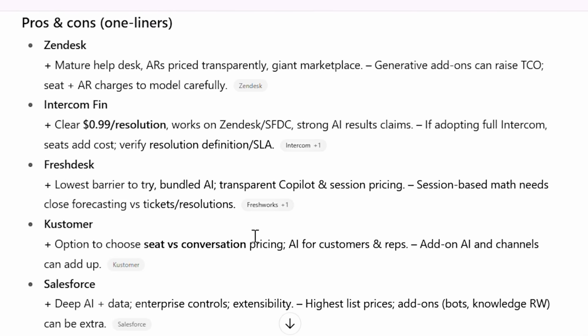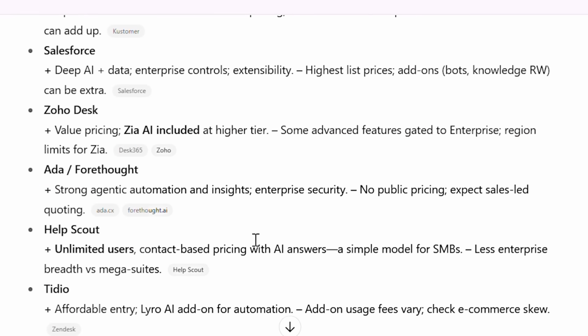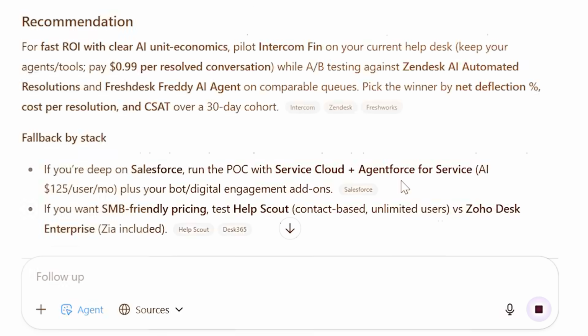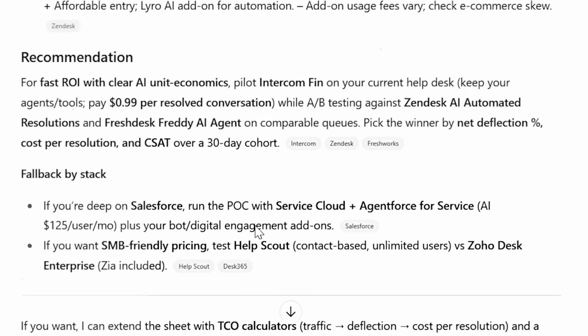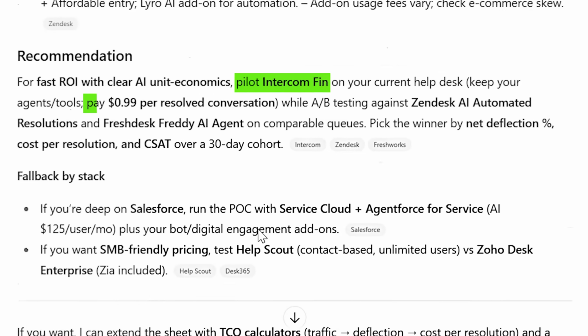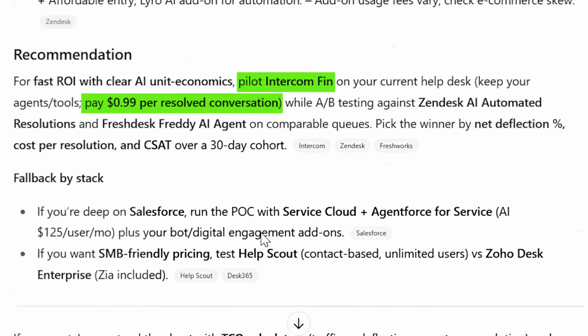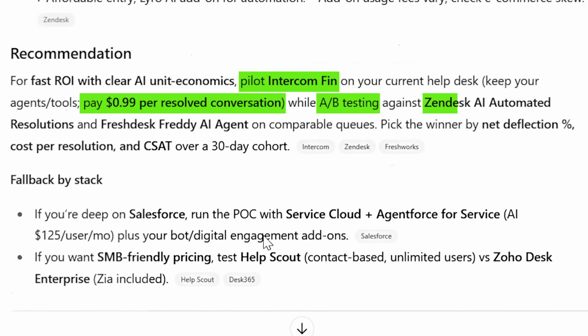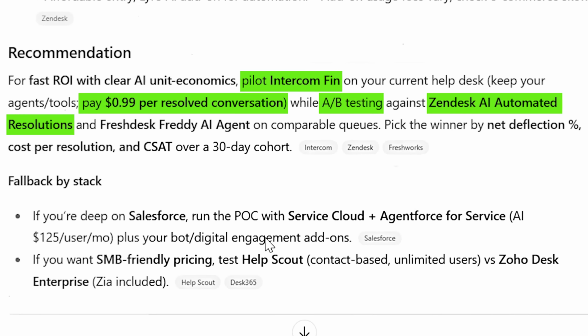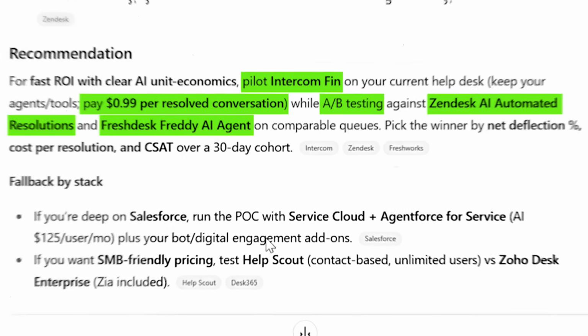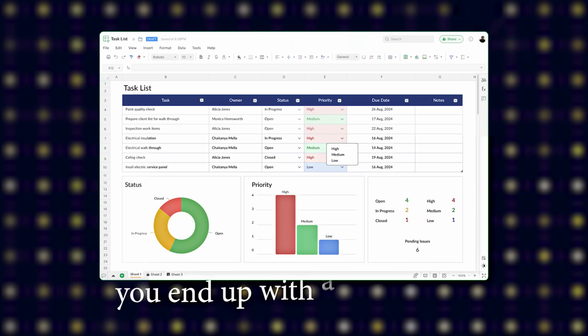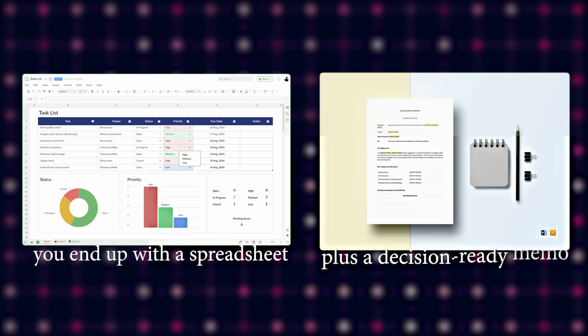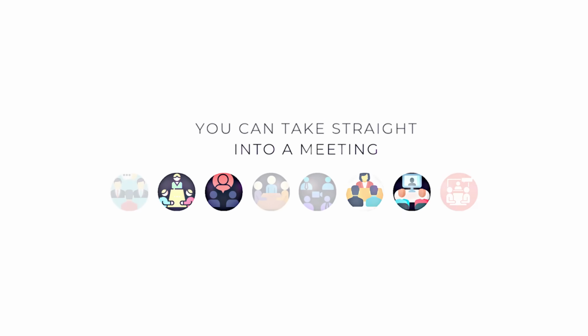Then it even wrote a one-page memo that summed up the pros and cons and gave a clear recommendation. Start by piloting Intercom Fin at just 99 cents per resolution, and A/B test it against Zendesk's AI resolutions and Freshdesk's Freddy AI. So instead of juggling messy tabs and notes, you end up with a spreadsheet plus a decision-ready memo you can take straight into a meeting.